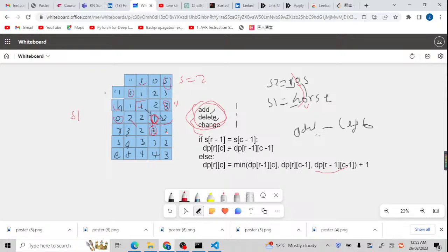Now let's go to the next. They are not equal, so this 1 plus 1 is gonna be 2. Now let's go to the next row. This S and R, they are not equal. We're gonna take the minimum. It is 2 plus 1, it's 3. Now from this position, they are not equal. 2 plus 1 is 3 here. Now S equal to S, so it's gonna take this 2 here.